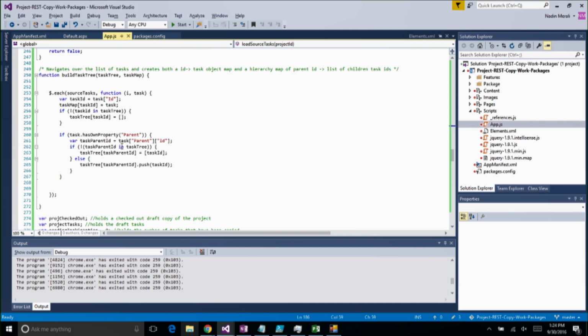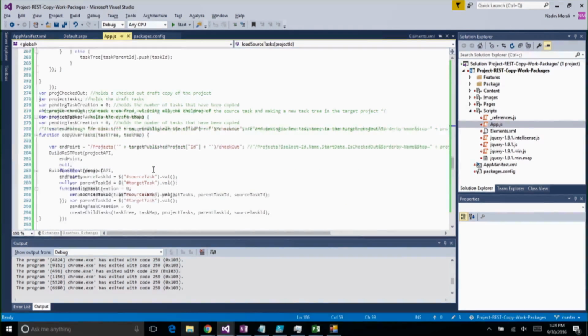So when I click submit, here's what's going to happen. I'm going to have to build this whole tree up in memory to figure out where all the children, the grandchildren, and so on are. That's just because I have to maintain the order when I create them, because you can't create the child without the parent, and Project Server will tell you, I don't know who the parent is, go away. So I'm not going to cover that code. It's really straightforward.